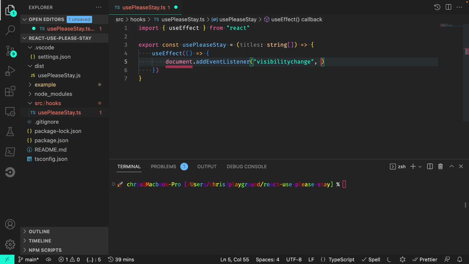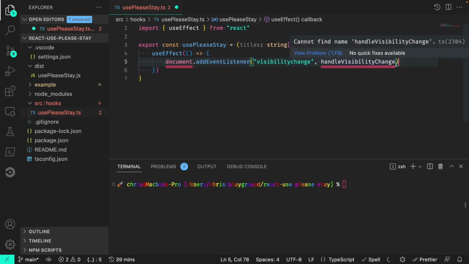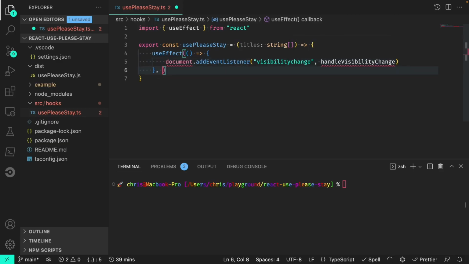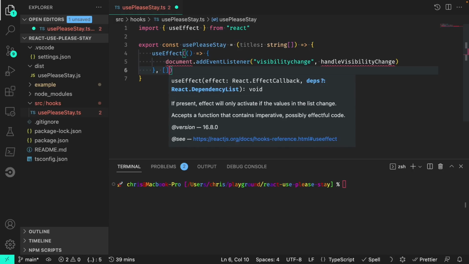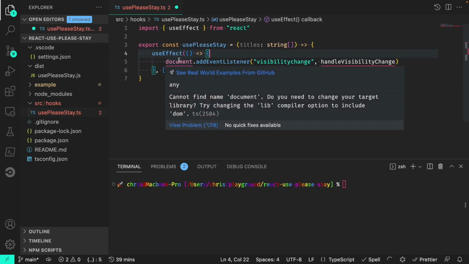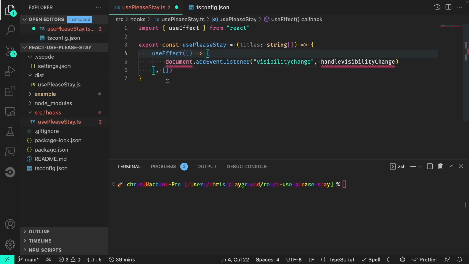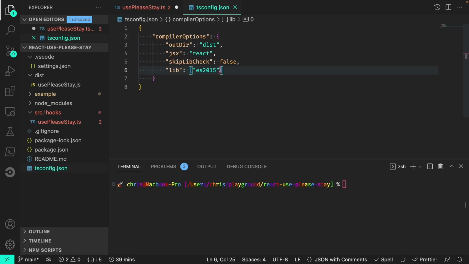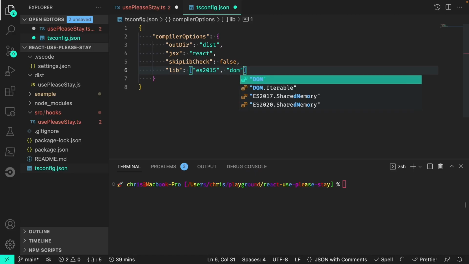And we'll call the actual event listener function handle visibility change. And as I mentioned, since we only want this to run on mount, we'll pass an empty dependency list to the useEffect hook. Now, the first TypeScript error we have is that TypeScript cannot find the types for document since we haven't included DOM in our lib compiler options. So let's go to the tsconfig.json in our root and add the DOM library to the list of libraries.